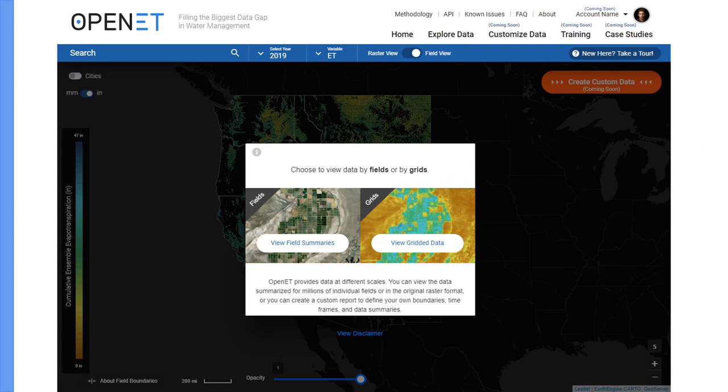The OpenET Data Explorer will provide access to ET data for millions of fields across the West with just a few clicks of a mouse. The system currently has about 3 million fields, and the geodatabase stores over 4 billion data points. And once we extend the data record back to 1984, the start of the Landsat record, the geodatabase will store over 100 billion data points.